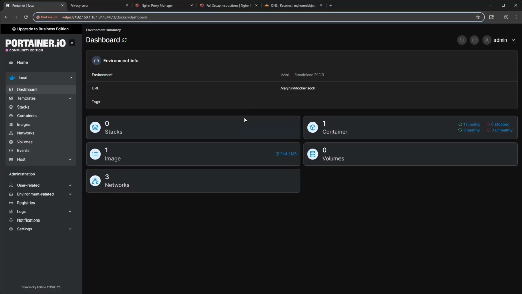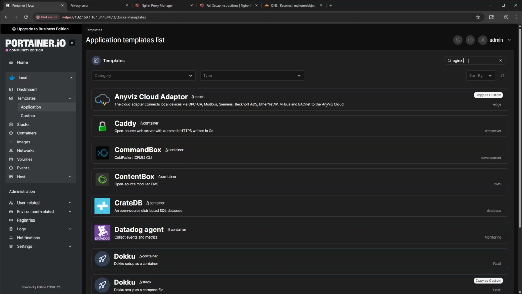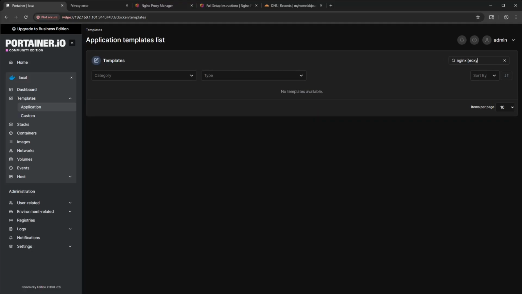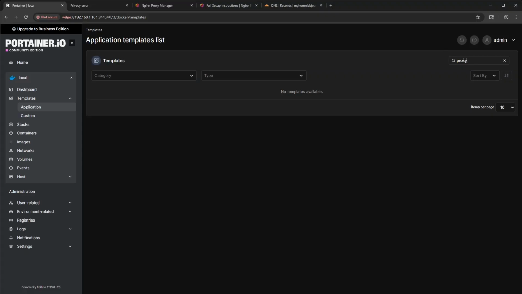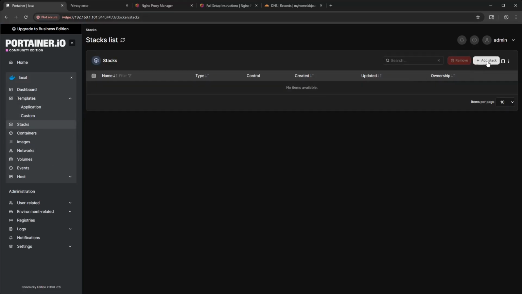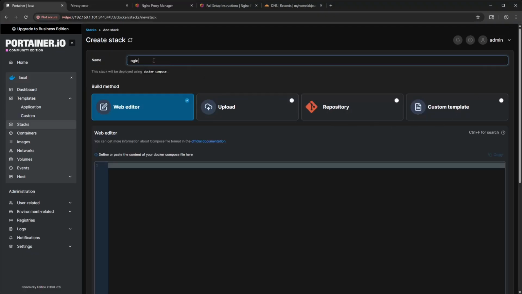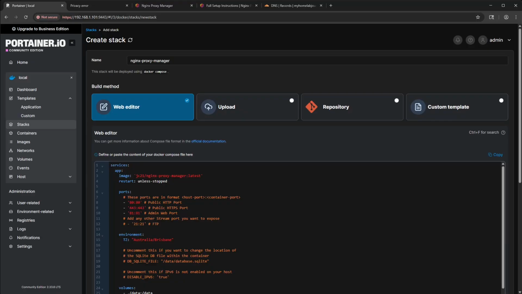I'm gonna copy this. I'm gonna go back to my Portainer, and if I go into templates and search here for Nginx Proxy, okay, it's not finding anything, probably because I haven't added the sources, but I'm not gonna do it now. Anyways, instead of the template itself, I'm gonna create a new stack. Let's add a stack, and let's call it Proxy Manager, right? Let's paste what we had here, and let's start modifying it.